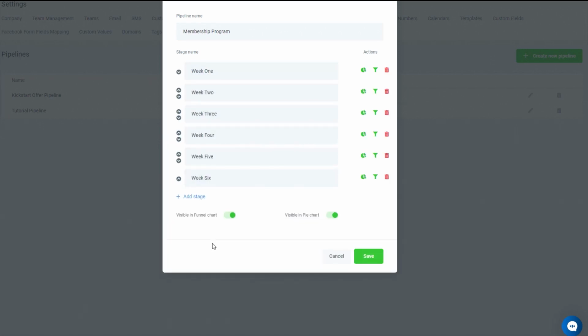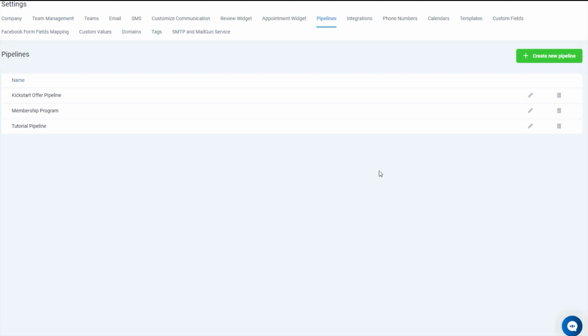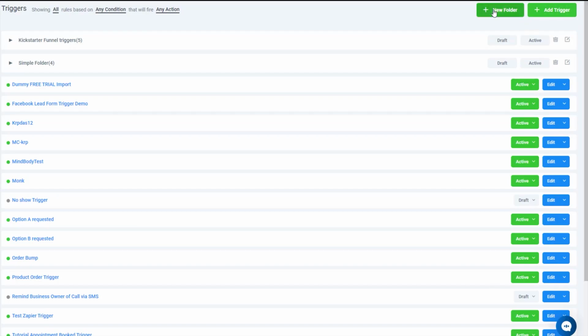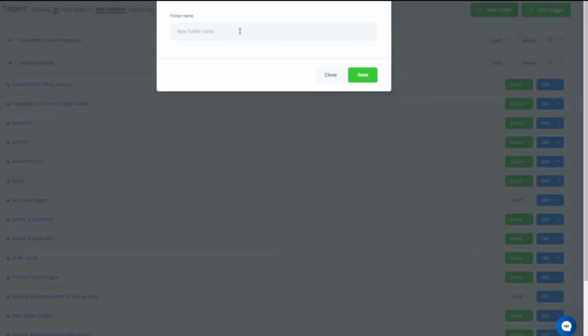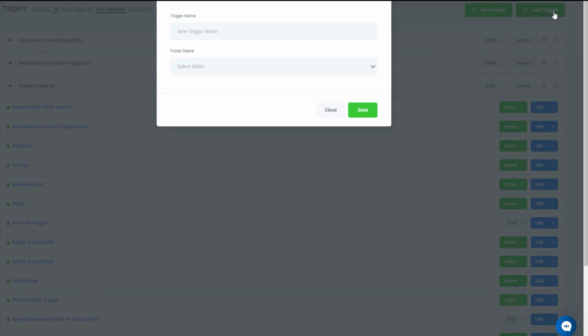So if this was a 6-week course, we would set up 6 different pipeline stages. And then you might want to have another one where the offer is completed. So let's give that a cheeky save, and then let's set up some triggers. The easiest way to keep track of everything would be to start a new folder, and you could call this the name of your program with triggers on the end if you wanted. So we'll save that, and now we will add a new trigger.